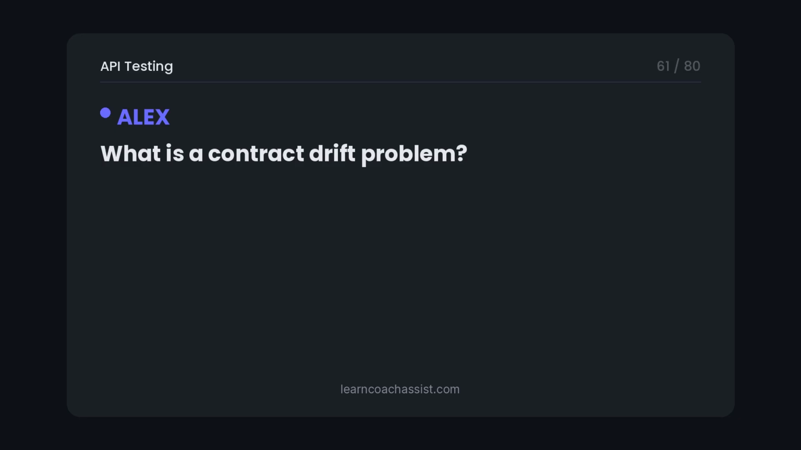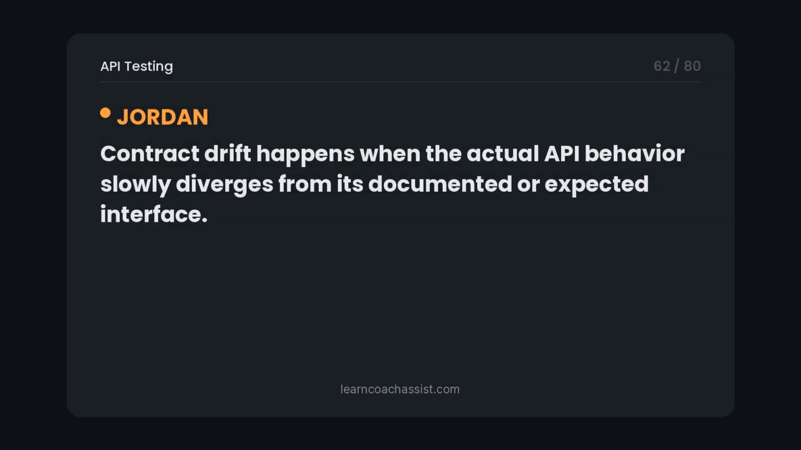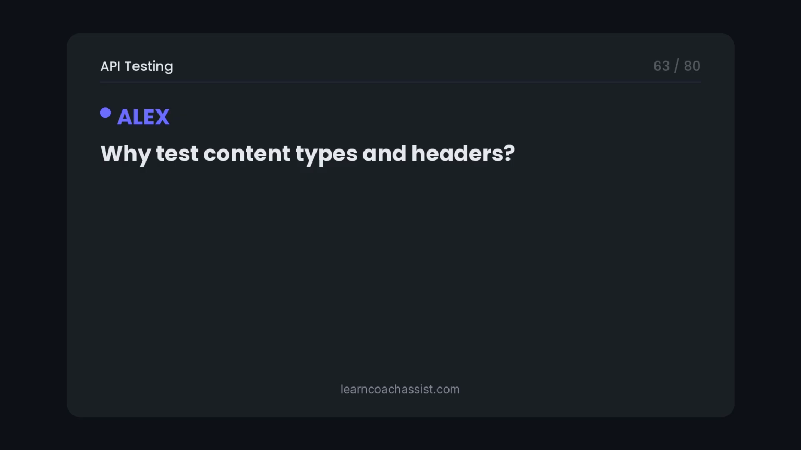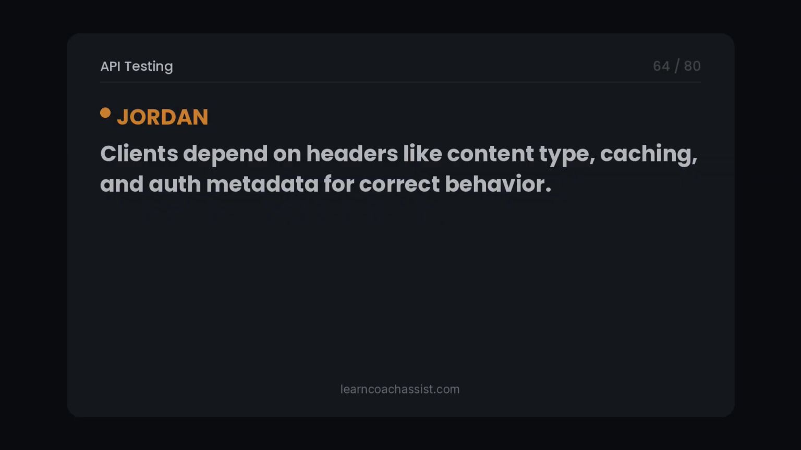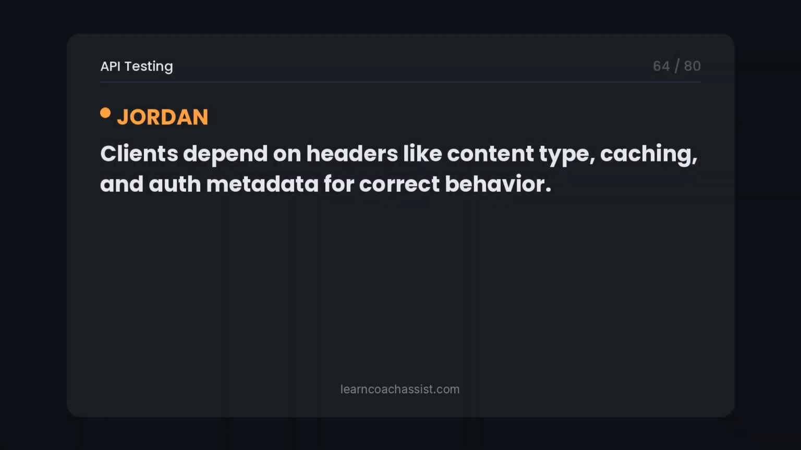What is a contract drift problem? Contract drift happens when the actual API behavior slowly diverges from its documented or expected interface. Why test content types and headers? Clients depend on headers like content type, caching, and auth metadata for correct behavior.